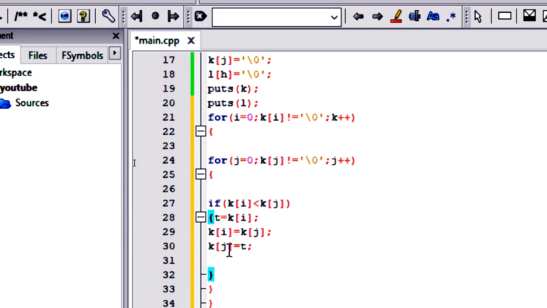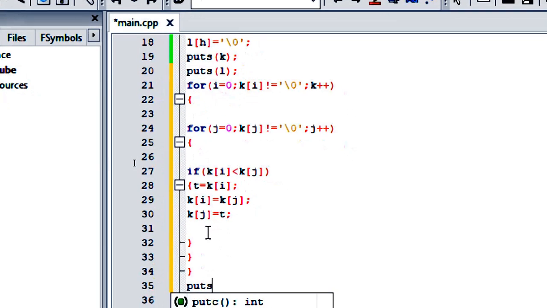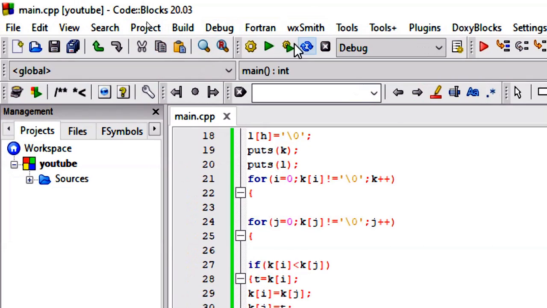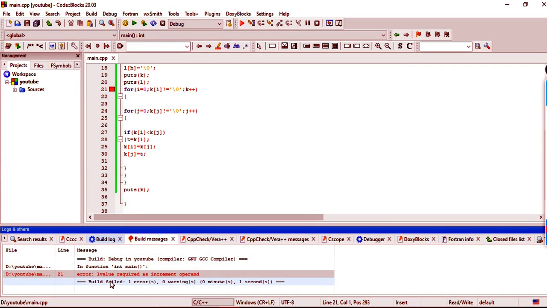If you want to see the swapping, you can just print here. After this you can print puts, the swapped character value, then just print k. K is the array which stored the sorted character values. So let's see it. What is it showing me here? It shows me an L value is required as an increment.